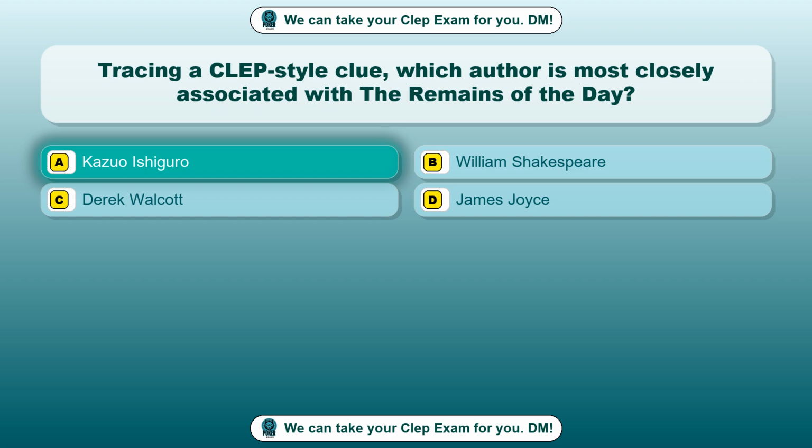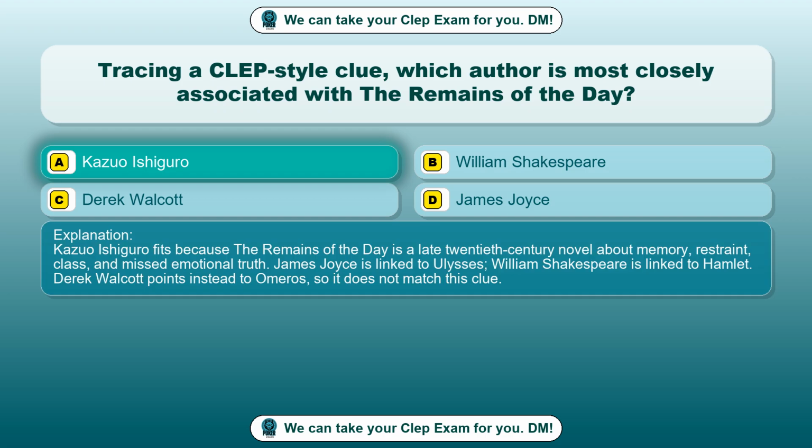Kazuo Ishiguro. Kazuo Ishiguro fits because The Remains of the Day is a late 20th century novel about memory, restraint, class, and missed emotional truth. James Joyce is linked to Ulysses, William Shakespeare is linked to Hamlet. Derek Walcott points instead to Omeros, so it does not match this clue.